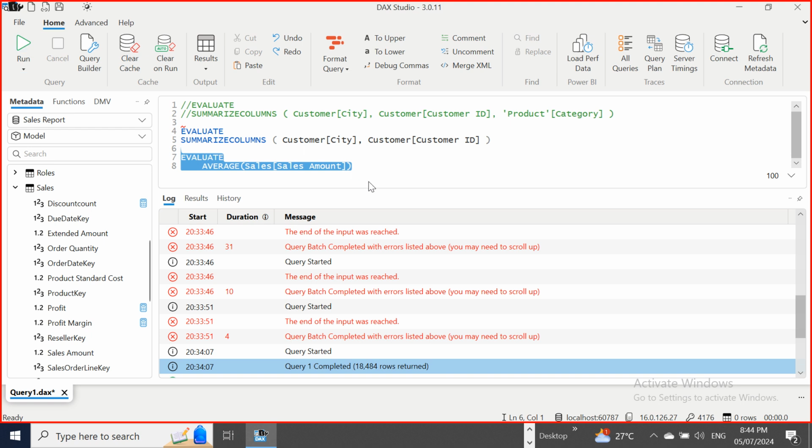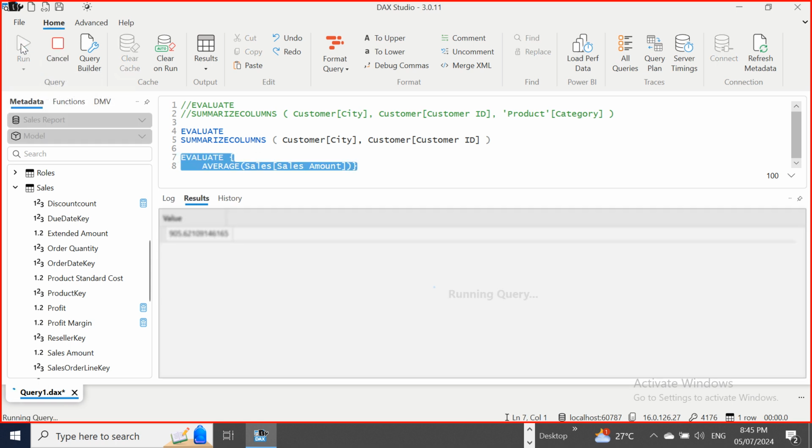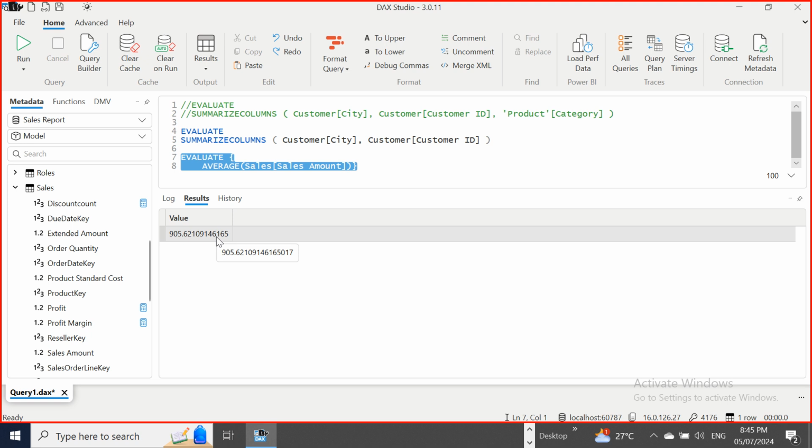Now you can see I run that particular query. Actually, the query ran, but I'm not getting any results. You can see that it's giving me an error. Why? Because average gives you only a single value, and a single value is a scalar value. So since it's going to give me a single value, I'm going to include the curly brackets in my query. Before executing that query, I use the run button. Now you can see it's giving me the output that the average sales amount is 905.62.